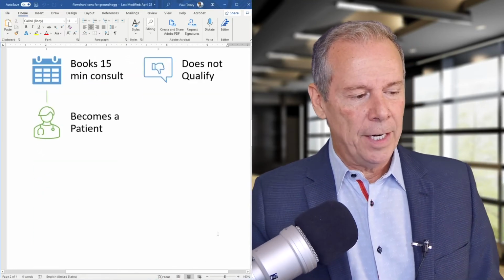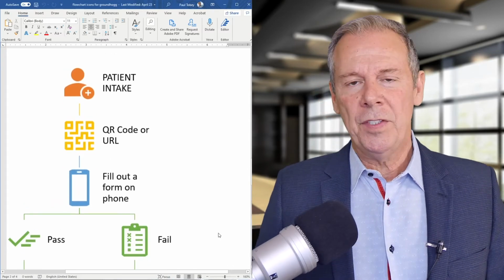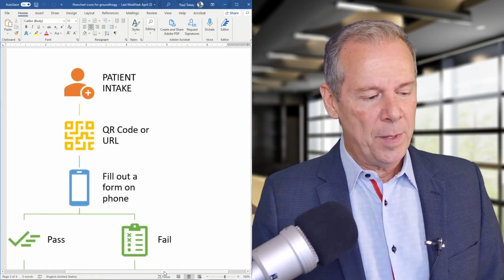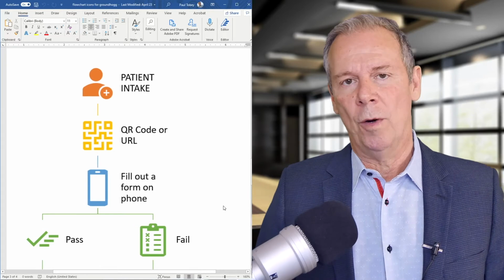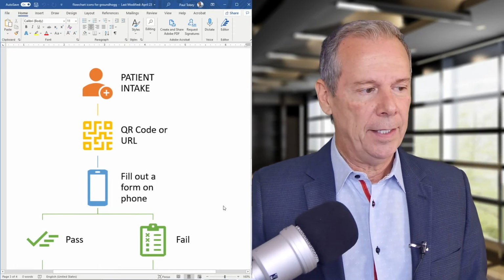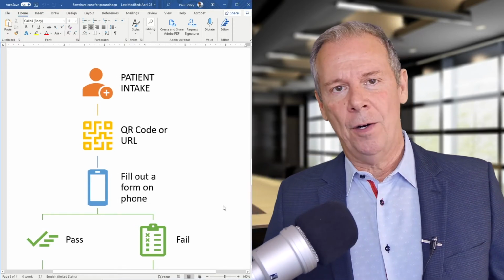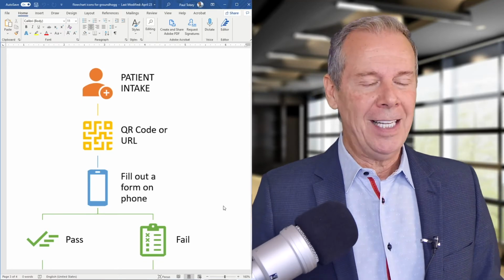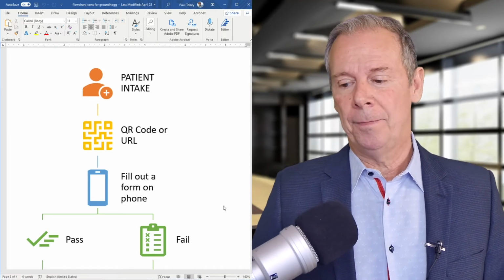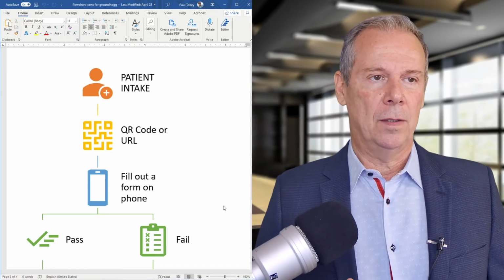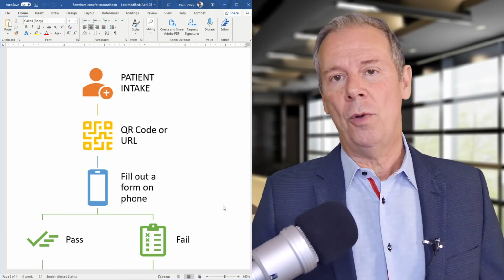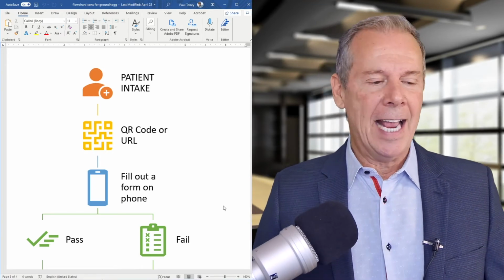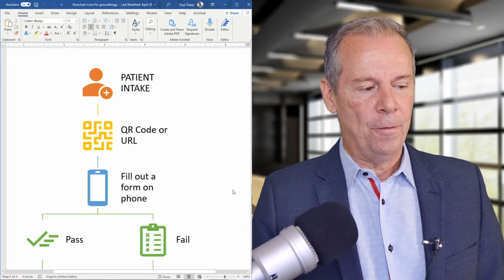All right, let's take a look at another one. So this is an interesting one. This is a fulfillment sequence for one of the companies that I work for. They are a dermatology clinic. And essentially, during COVID, there's a patient intake form. So they go to the website based on a QR code that they receive or a URL, and they fill out a form on their phone.